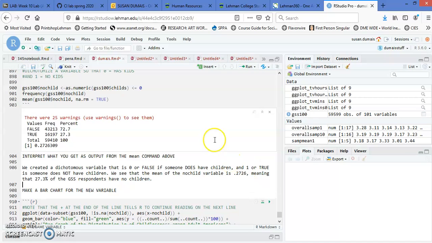Okay, I'm almost out of time on this, so I'm going to wrap this one up and return with the next step, which is making a bar chart.